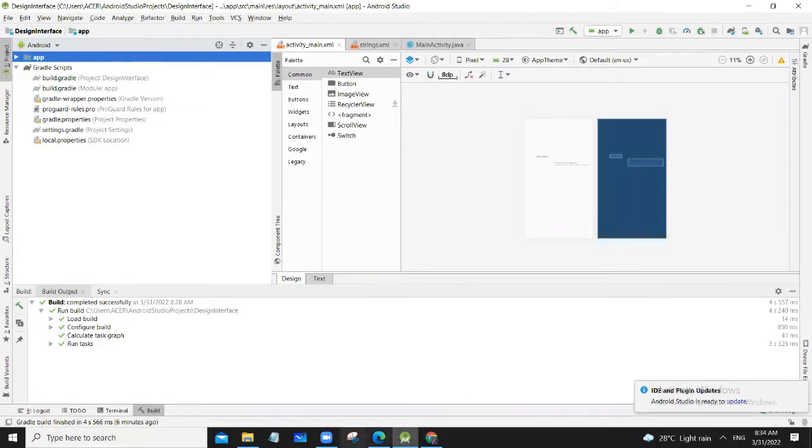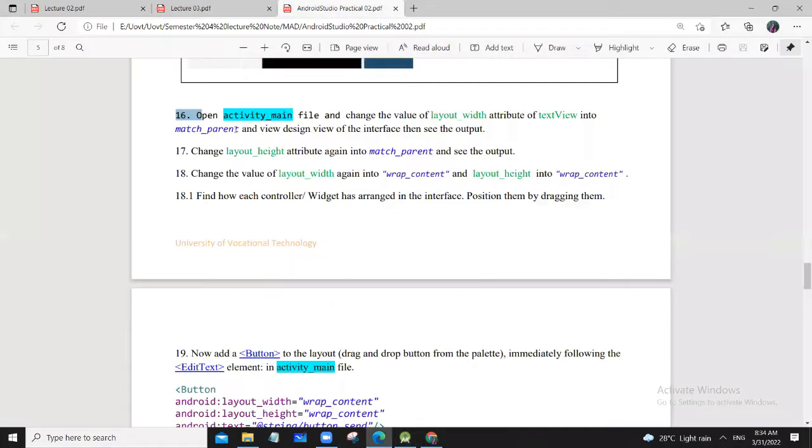Okay, so in this case, question number 16 is you need to open the activity underscore main file, that means the main file, and change the value of the layout attributes of a text view into match parent, and view the design view of the interface, and then you need to see the output.